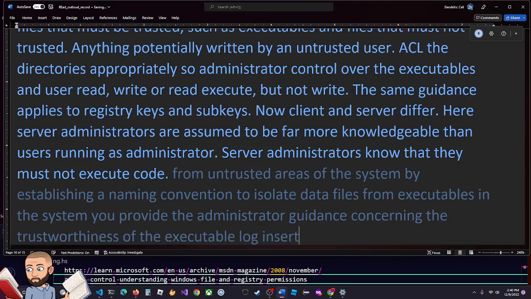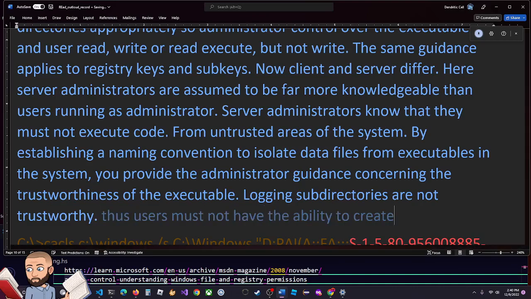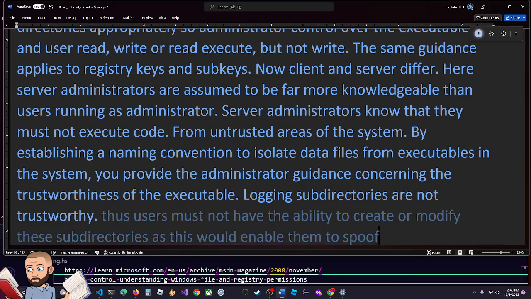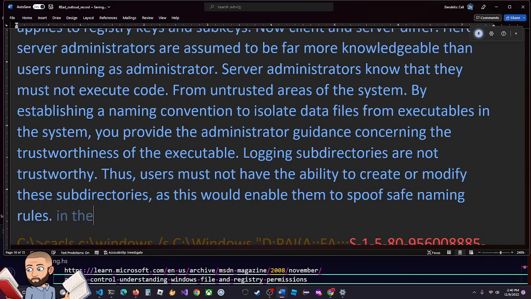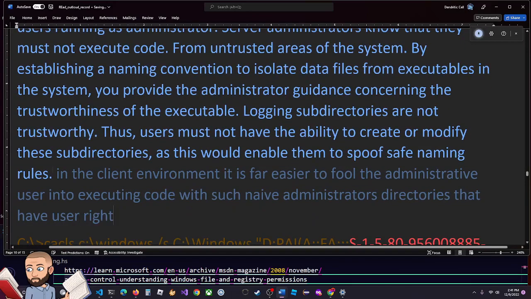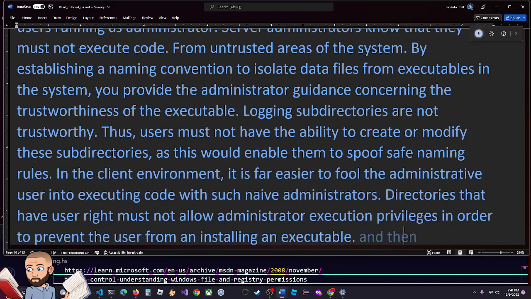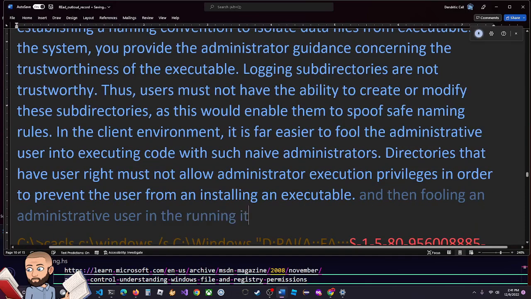Logging subdirectories are not trustworthy, thus users must not have the ability to create or modify these subdirectories, as this would enable them to spoof safe naming rules. In the client environment, it is far easier to fool the administrative user into executing code. With such naive administrators, directories that have user write must not allow administrator execution privileges, in order to prevent a user from installing an executable and then fooling an administrative user into running it and compromising the system.